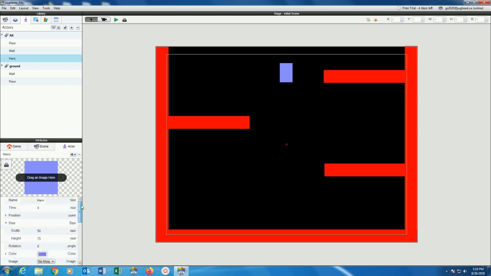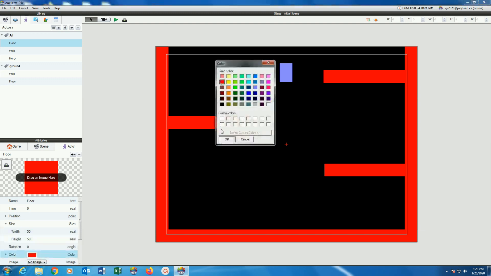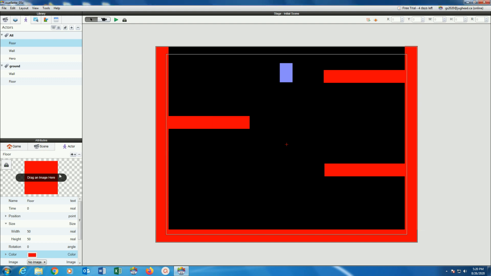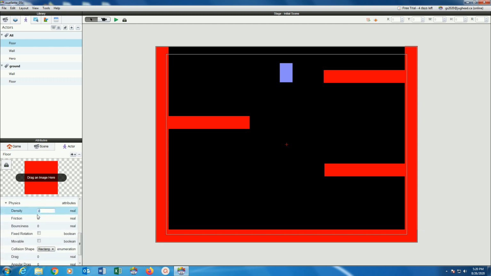Okay, so that's the hero. Let's take a quick look at the floor. Floor is 50 by 50 pixels, and colorized red. Again, it's just a square. There's no graphics involved. With respect to physics, this is going to be the same for both the floor and the wall. I turned off density, friction, and bounciness. When I say turned off, I mean I set them all to 0.